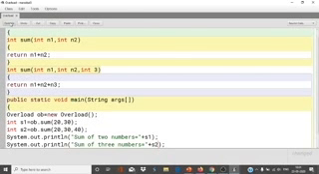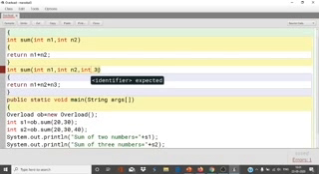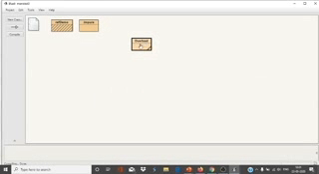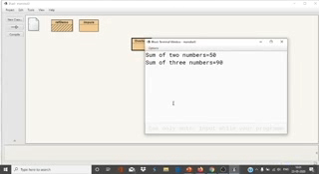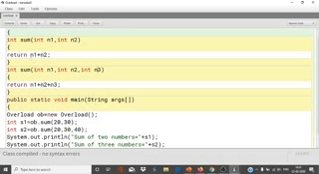Compile it. It will be n3. No syntax error. Compile and run this program. Sum of two numbers 50, sum of three numbers 90. So with the help of function overloading, we can declare multiple functions with the same name in a particular class, and we can call them according to the requirement.